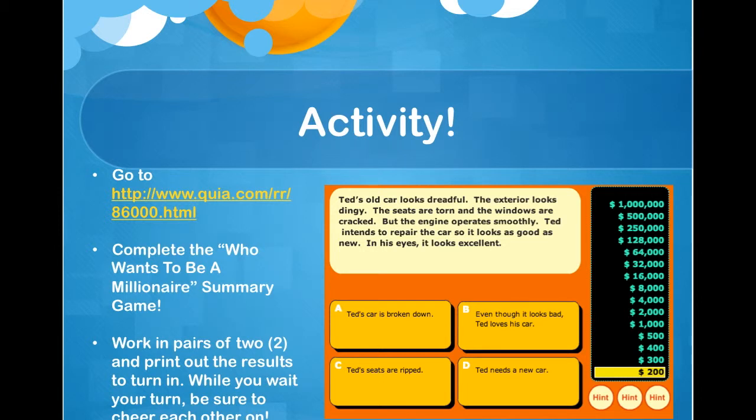So now we're going to do an activity. You're going to go to the website, which is listed. There's a link there. You can click on it. And you are going to complete the Who Wants to Be a Millionaire summary game. So you're going to work in pairs of 2 to print out the results, and you're going to turn them in. And while you wait your turn, you can cheer each other on, because I love watching Who Wants to Be a Millionaire, and I love cheering people on, especially when they're learning about summaries.